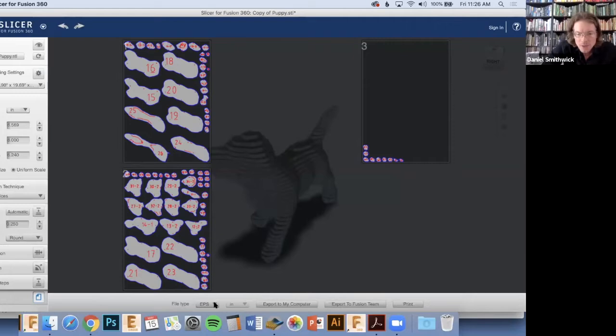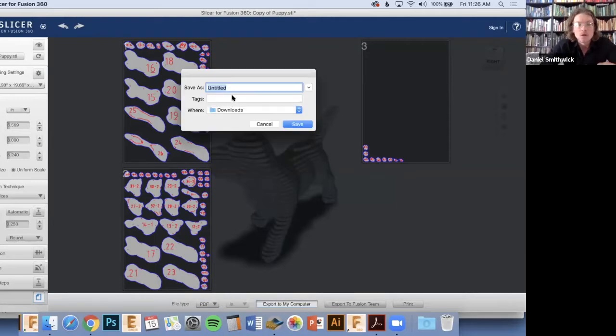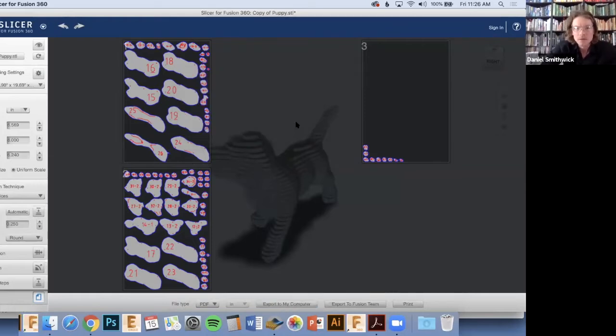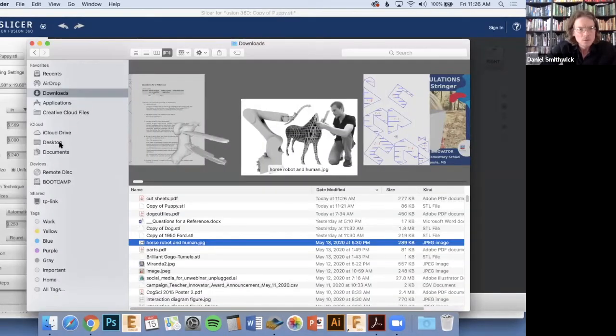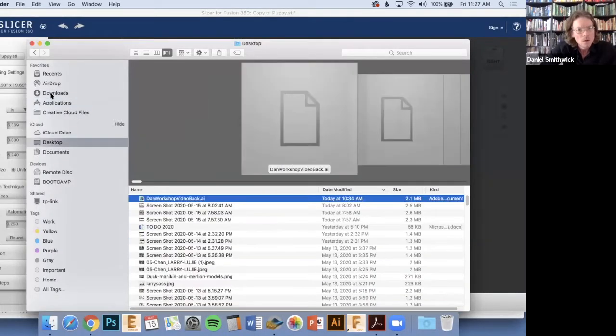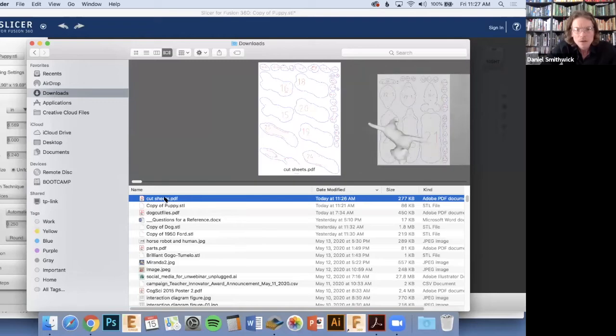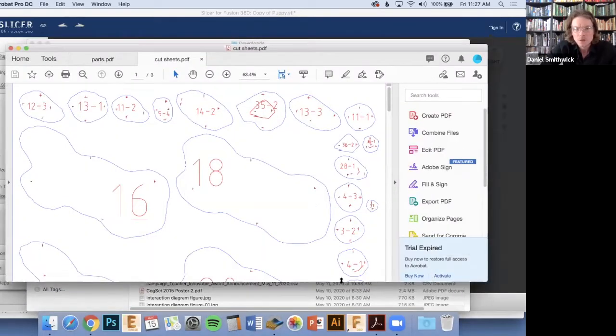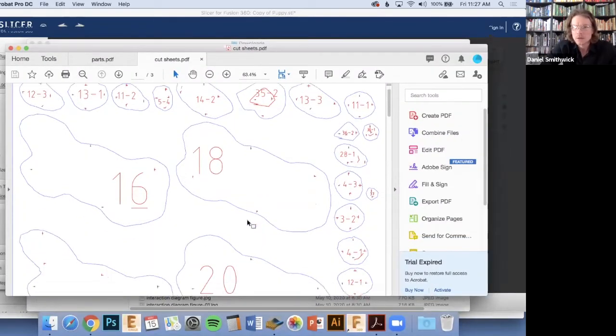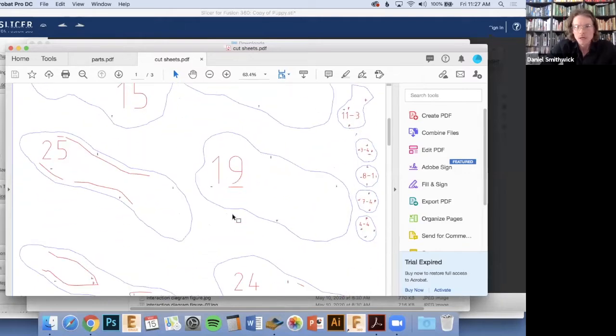So at the very bottom here, you can see the file type. I usually do PDF because that's kind of the most portable document. And then I just hit export to my computer. And I'll say here, cut sheets. It goes to my downloads. And then when I go to my downloads here, here's my PDF of all my cut sheets. And I can use this directly.